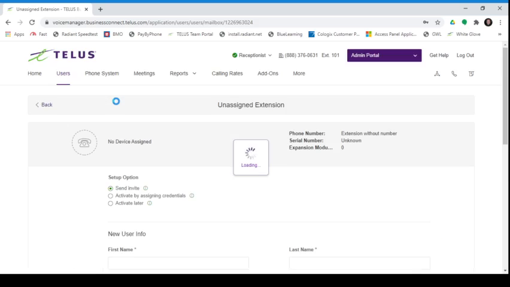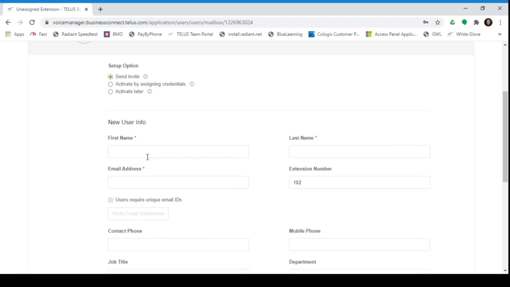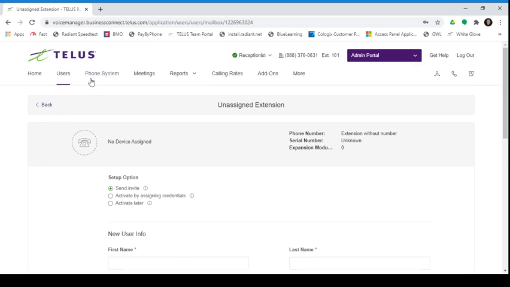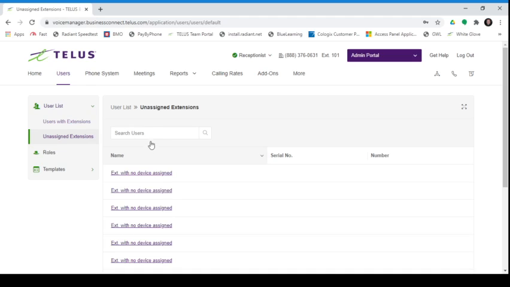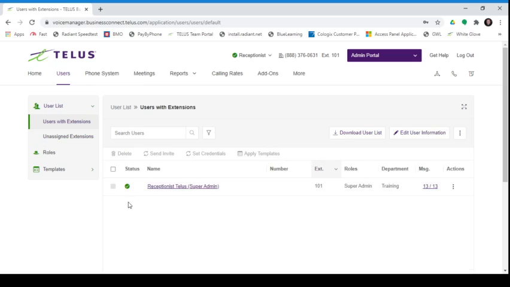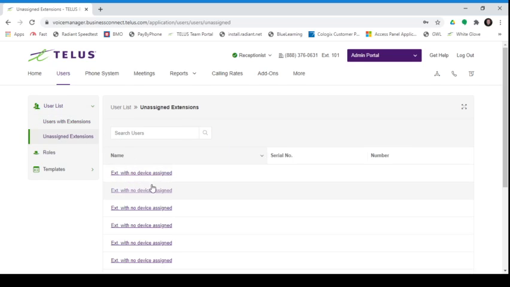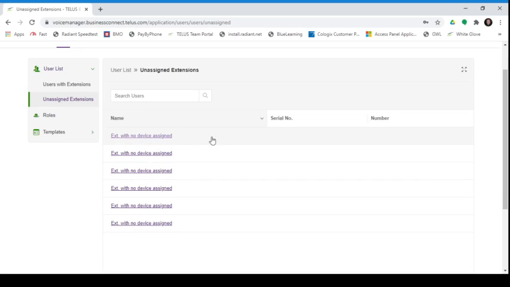Now, if the admin has already set up one of their users, they'll have generally done it by sending them the invite in the original setup wizard. That means that user then has to find that email, pick a password and a PIN, and navigate through all of that. So generally speaking, if you go to users and you see someone in the users with extensions side who has a gray dot next to their name, that means they haven't accepted their welcome email. It's just easier to click on the little square beside their name and delete them and start again from unassigned.